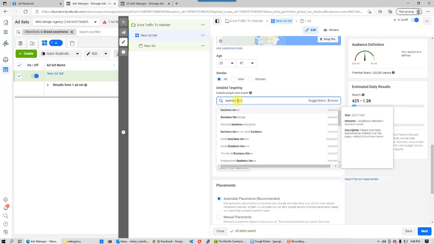And I can't spell. All right, so once I type business owner, Facebook is going to give me some suggestions here. So we have business owner, employer. And if we look over here in this little box to the right, you'll see the size of that audience, which is only 3,399. If we come down, we have business owner, which is interest.